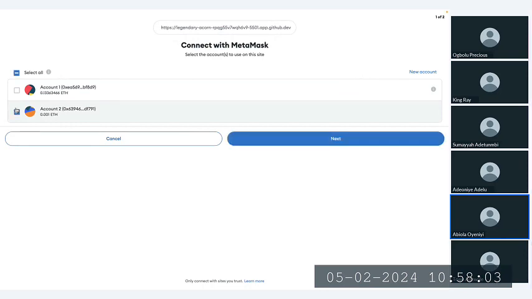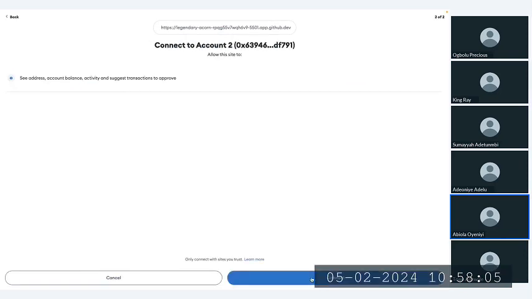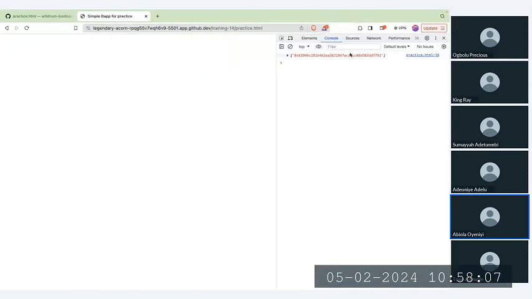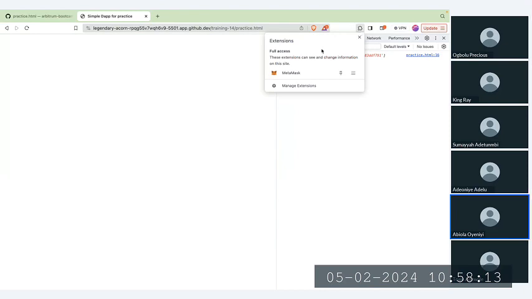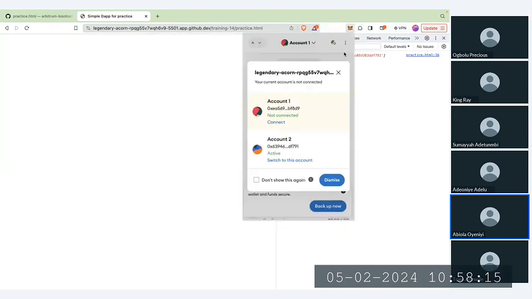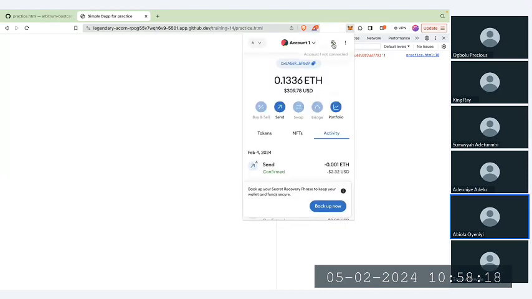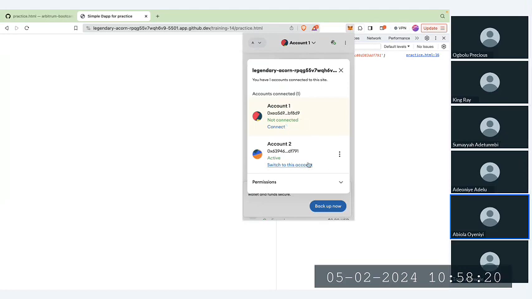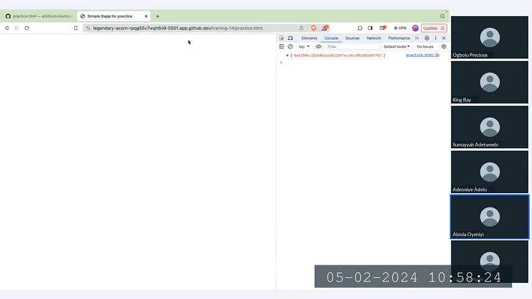I can switch to this account. Okay, this account I want to connect to this website. And you see that the account returned this time around is 0x63, which is the account I connected to. Then you can also come here again and disconnect. Let's try to disconnect this time around. Disconnect this account. You see, I'm disconnected already.